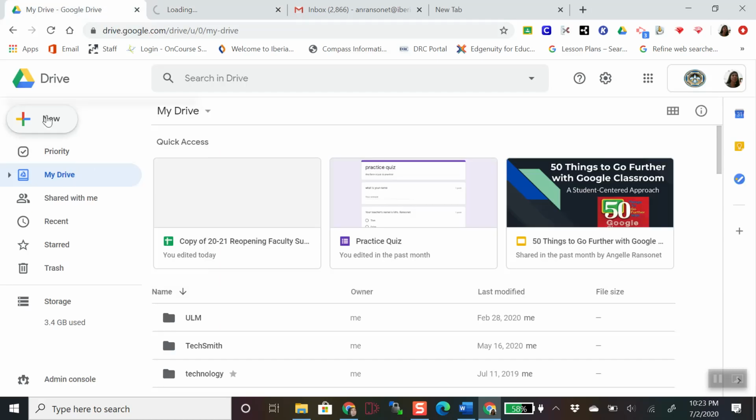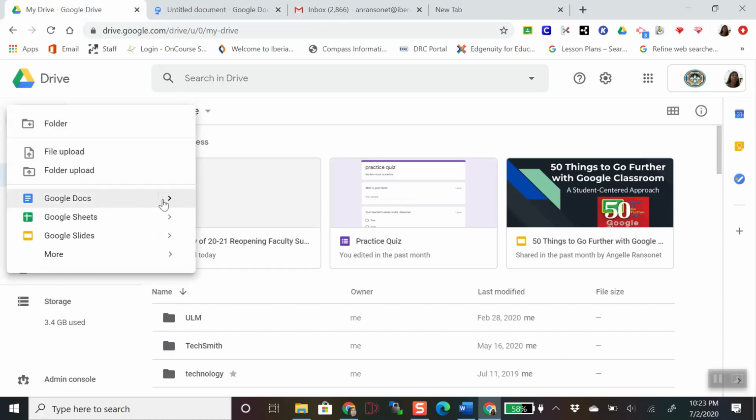Notice whenever I click New and go to Google Docs, I have the option to either do it from a blank document or from a template. I'm going to go to the templates just to show you real quick what they look like.